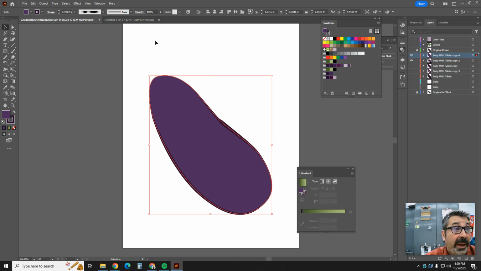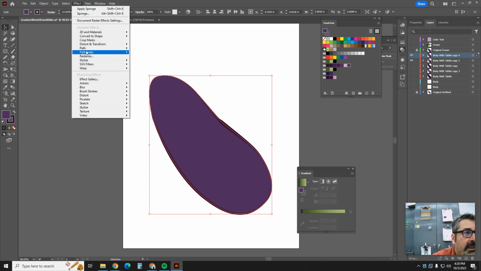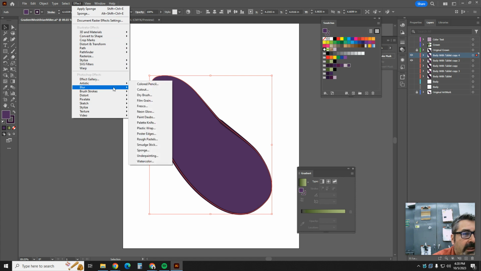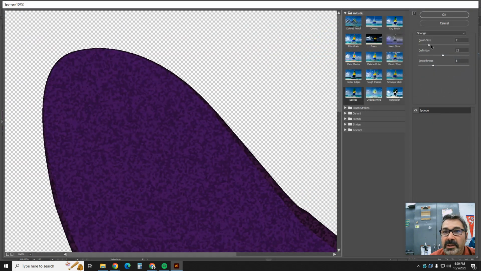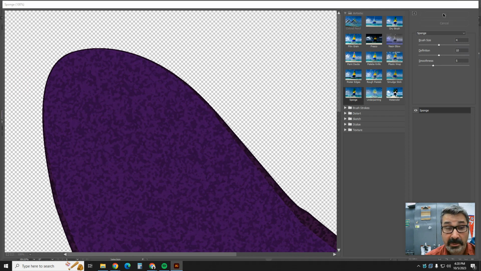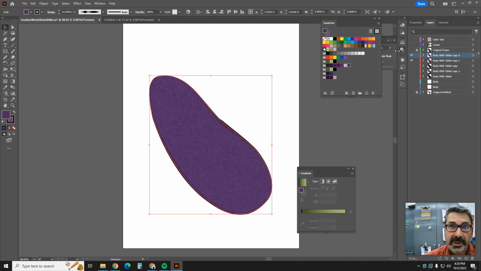So what I'm going to do now is go to Effect, and go to Artistic, and you can use any one you want. I think Sponge works the best. So I'm going to click on Sponge, and you can adjust the brush size, and you can adjust the definition. Play around with it and see how you like it, see what looks good. Just to make it faster, I'm going to click OK. And we're going to see what that looks like.